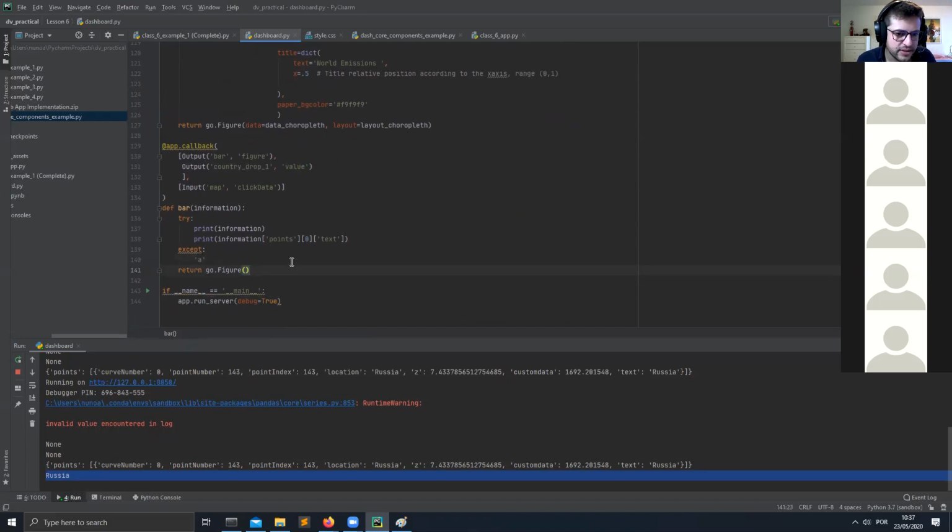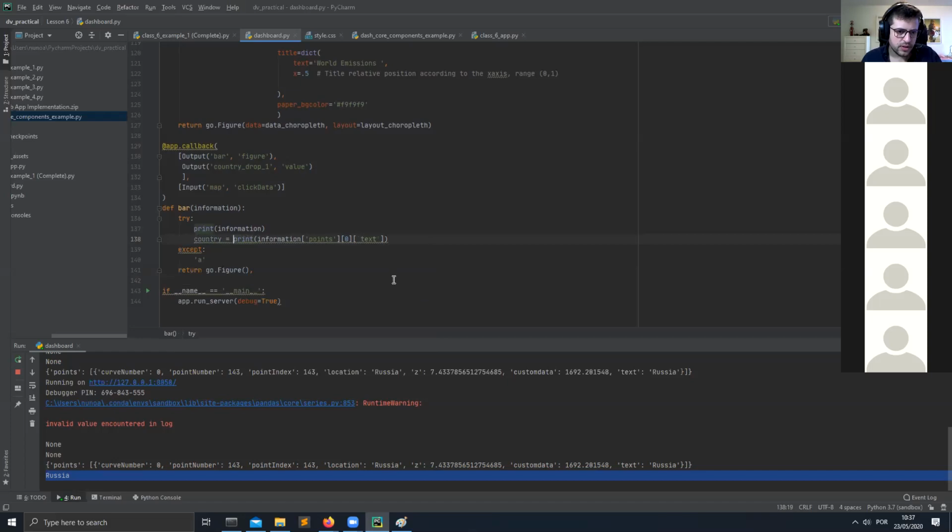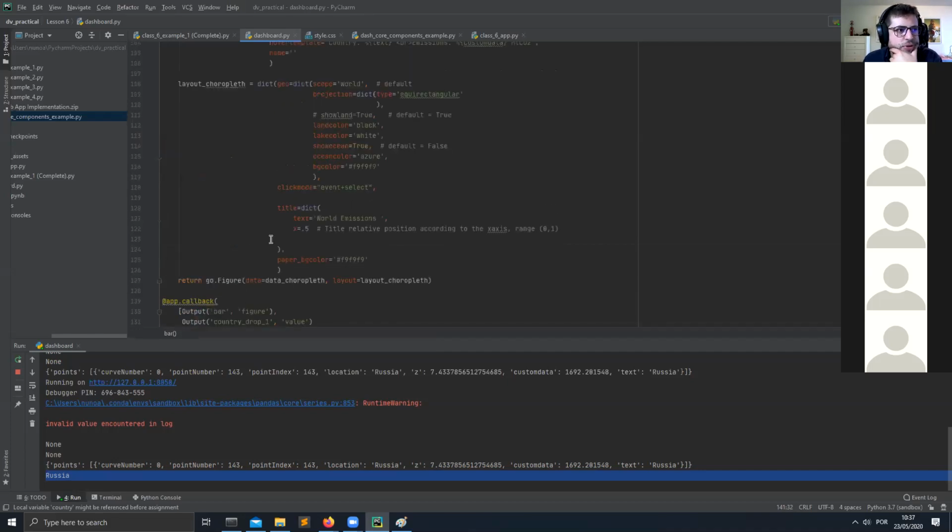And let's set the output of the second one to this one. So let's call it country. So we are actually registering the country name, and we're actually sending it to the dropdown now.